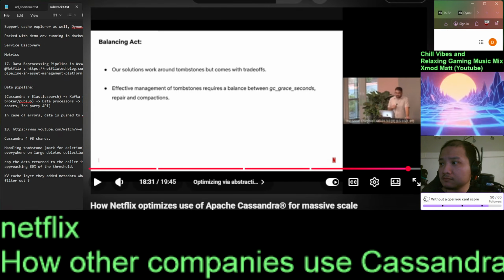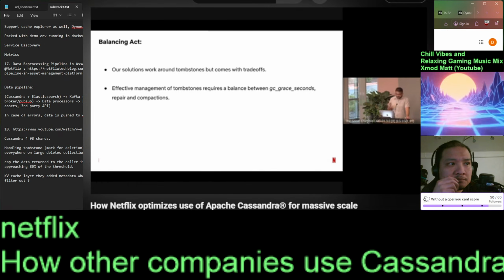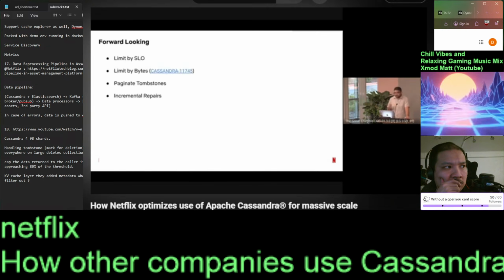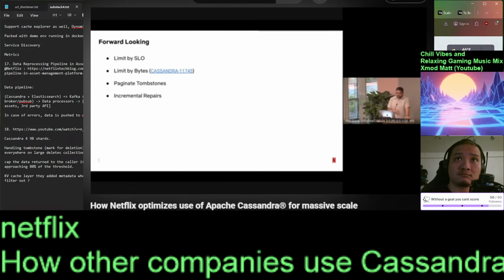And then some of the enhancements in Cassandra that would enable KV to offload these operations to Cassandra would be Cassandra supporting limit by SLO. Then we might be able to retrieve the data from Cassandra itself within the SLO. Then limit by bytes. So we have seen KV making multiple round trips to Cassandra to fill up a page. But instead, if limit by bytes existed, we could potentially avoid those multiple round trips.